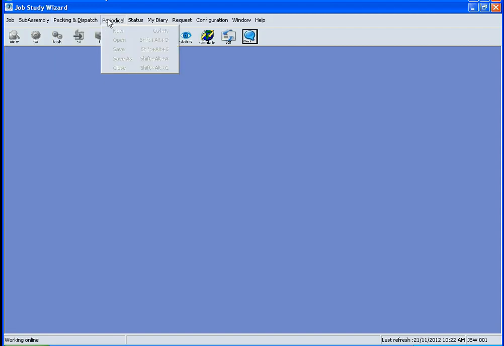Next is Periodical. There are some types of jobs that are repeated, usually after a uniform time gap like every week or fortnight. Such jobs are categorized as periodicals. JSW allows one to define a periodical and schedule it with instructions to the scheduling engine to always maintain future load of such periodical jobs over a predetermined time period automatically, saving one the trouble of repeatedly scheduling the same job over and over again.